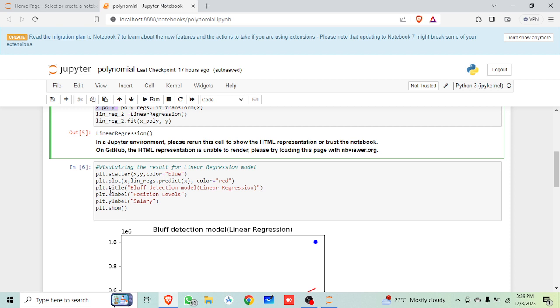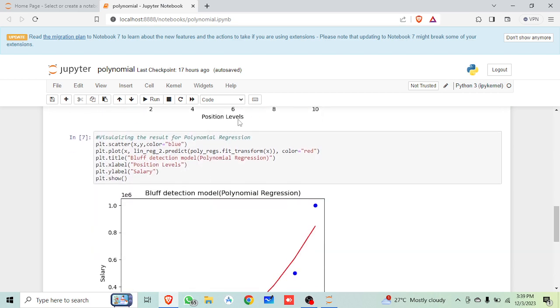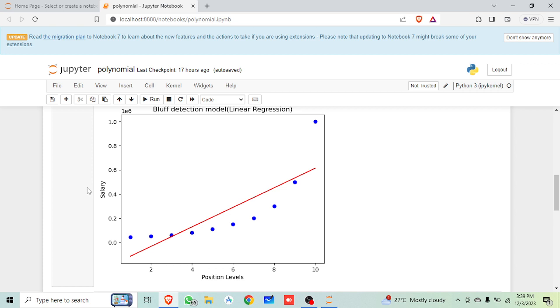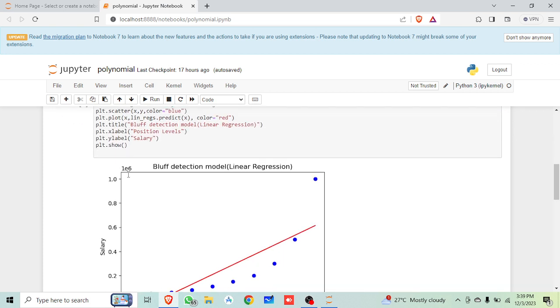The same thing I am writing: the title is blob detection using linear regression. Then the x label is position levels, and the y label is the salary. You can see it here. Then plt.show(), and it has come.